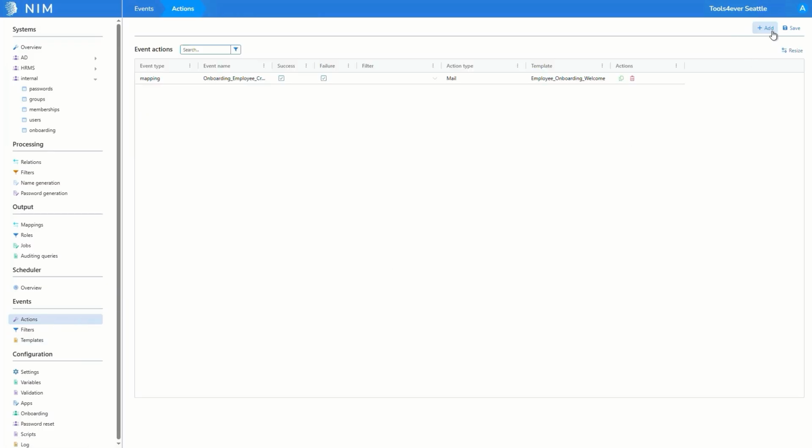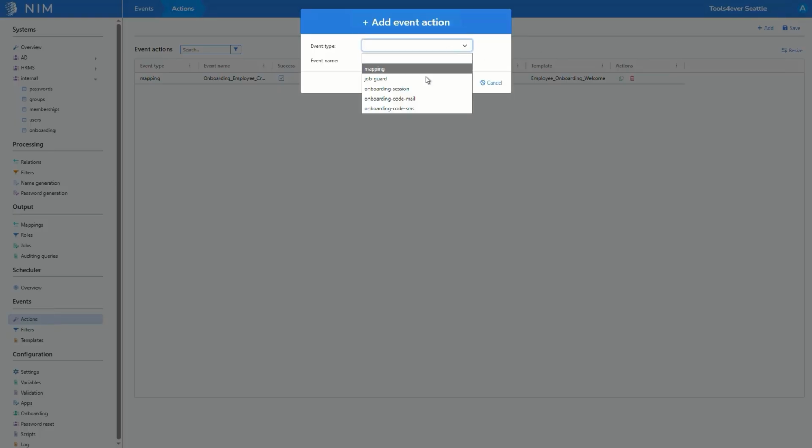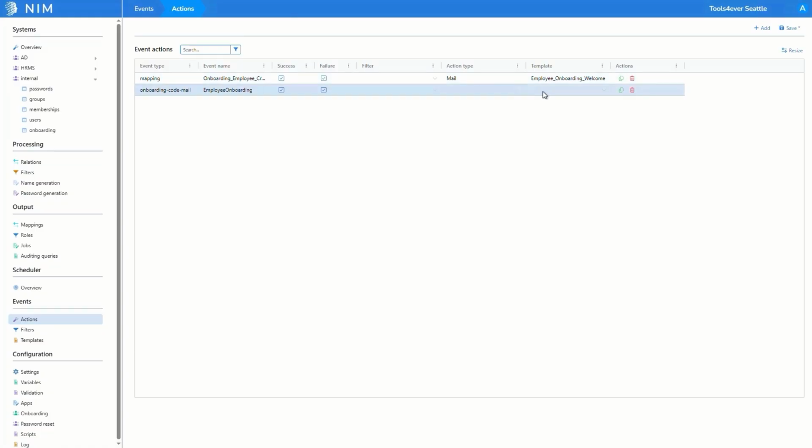Add a new action. Set the event type to Onboarding Code Email and select your onboarding profile name in the Event Name dropdown. In the Template dropdown, select the name of the event template you created earlier, then click Save. Information on sending the OTP through SMS verification instead can be found on the doc site under the appropriate section of the Onboarding tutorial Step 4.